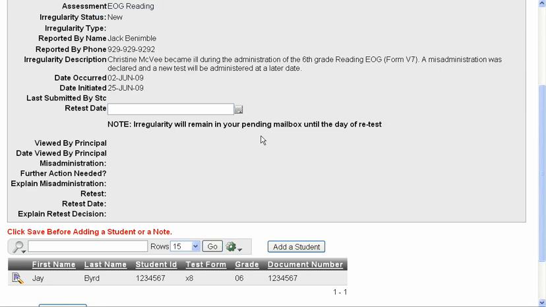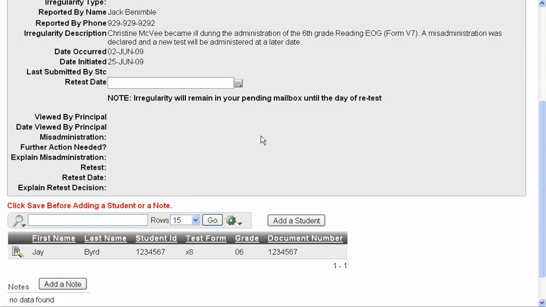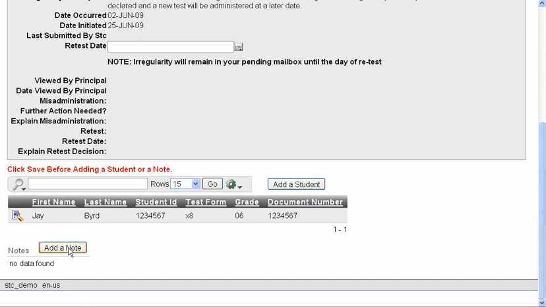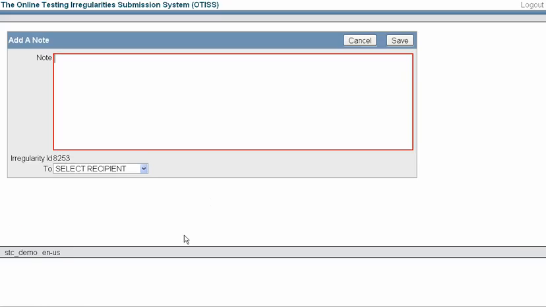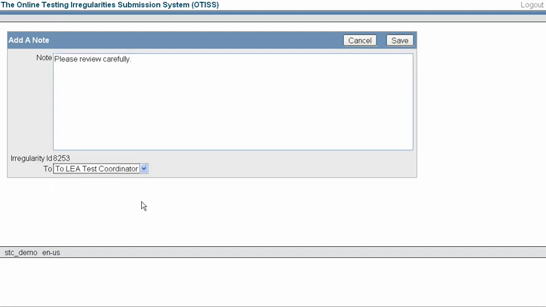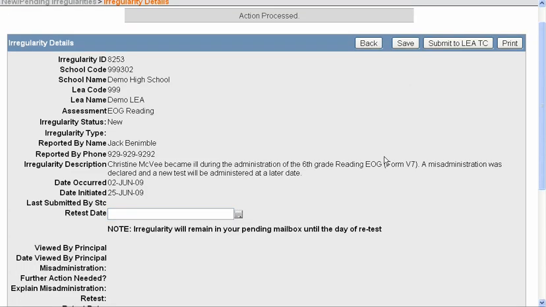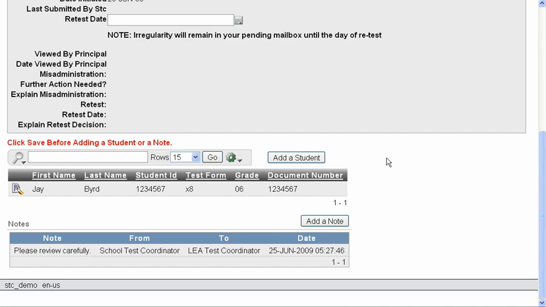If you have some additional information that needs to be communicated to the next reporting level, click the Add a Note button at the bottom of the page. Type the message, select a recipient, and then click Save. Your note will now also be displayed on the main reporting page.